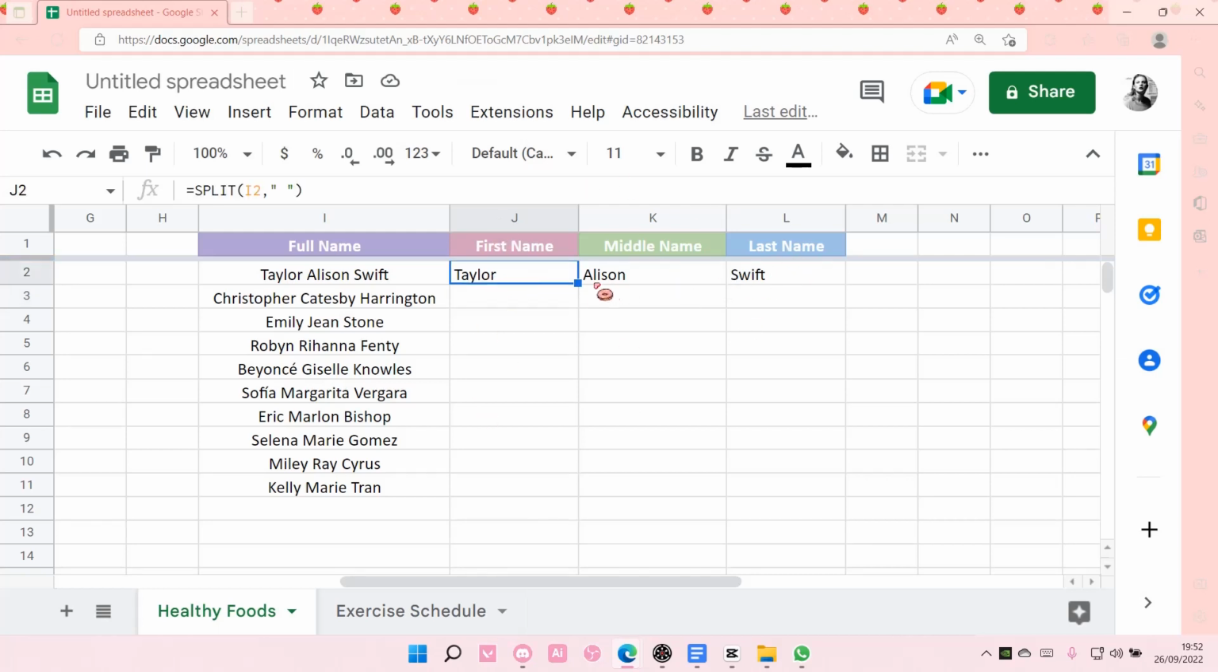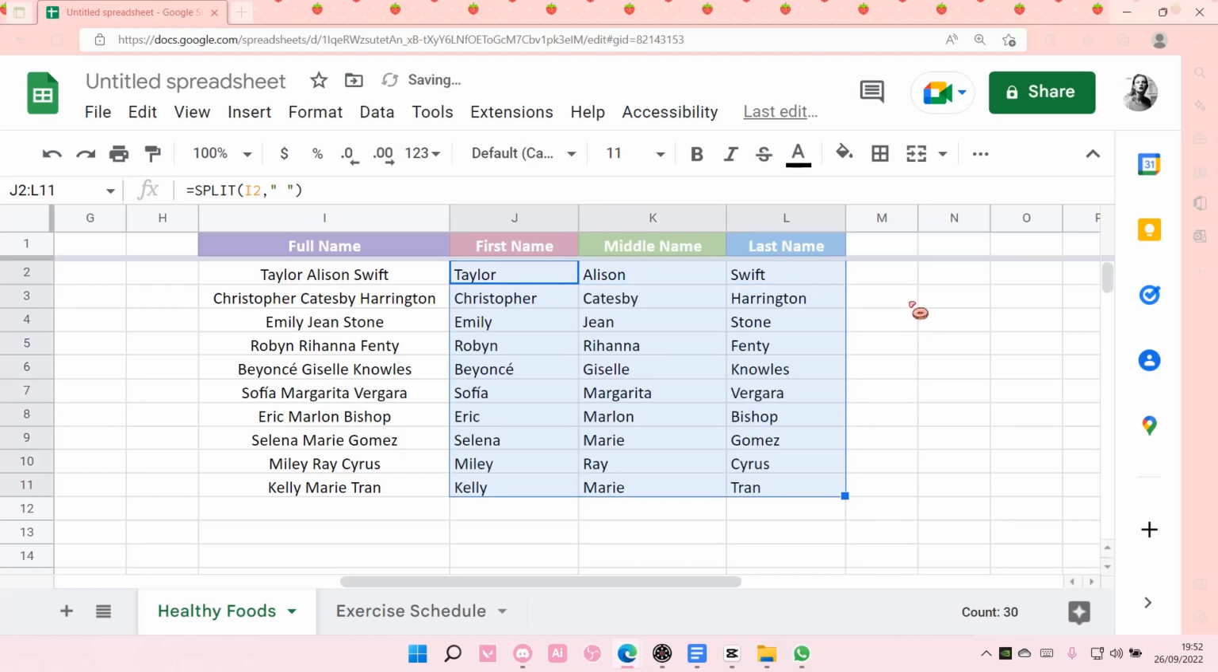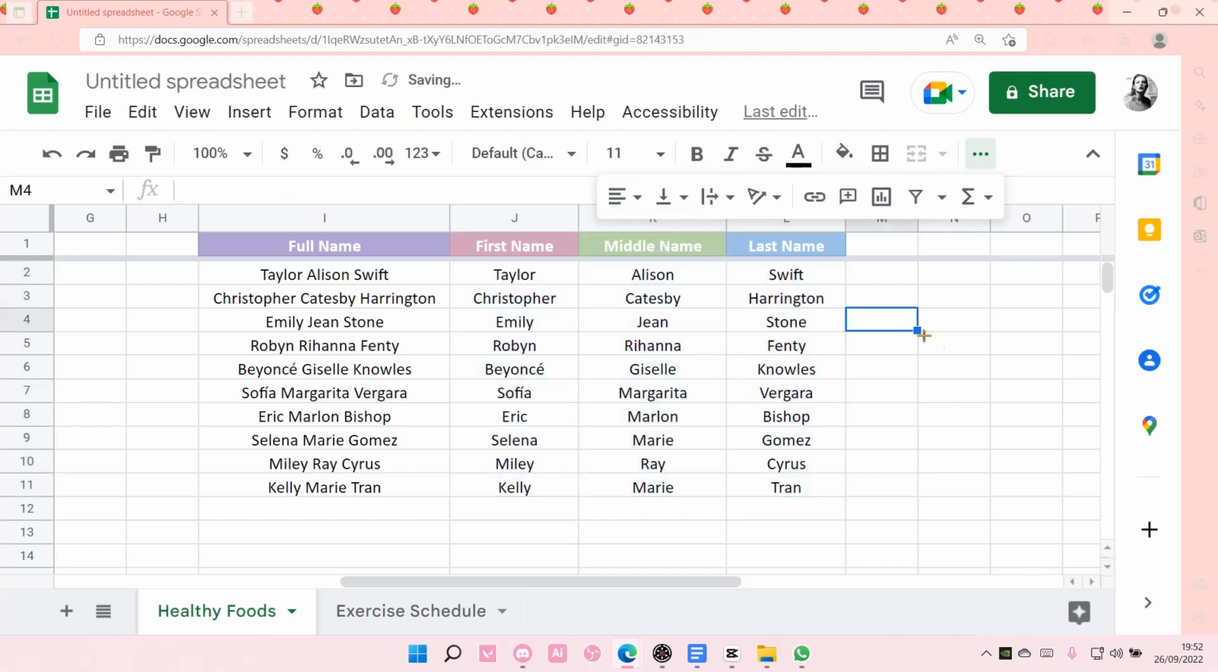And then to bring the formula down, just select all of it and select this over here. And as you can see, it separates it for all of the names right here. And that's pretty much it. It is super simple, but I hope this tutorial was helpful for you guys.